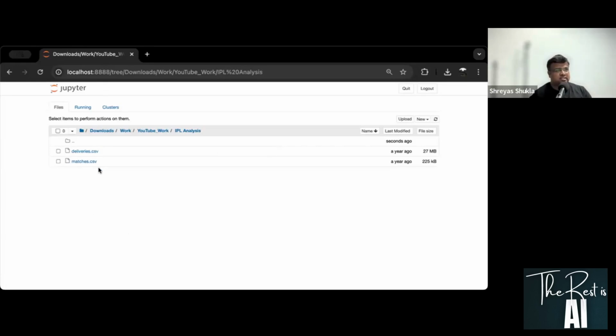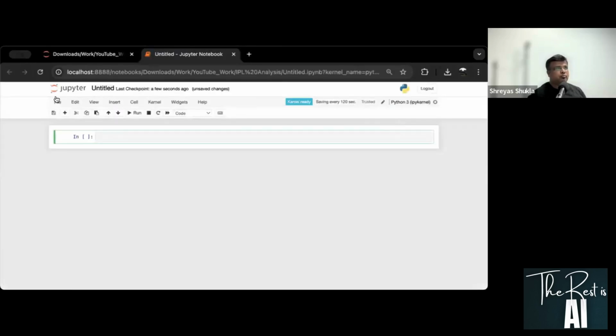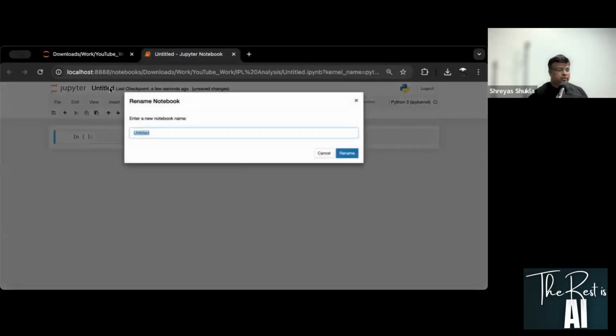The CSV file is available to you in the description below. You can get it from there, download it from there, and after you have pasted it in this folder, you have to create a new notebook, and I'm going to name this as just 01 project IPL.